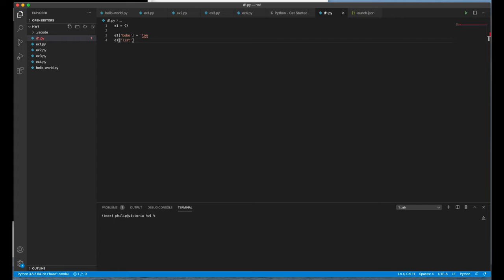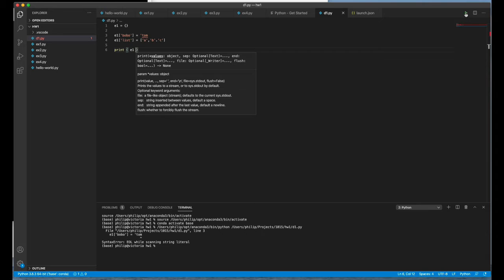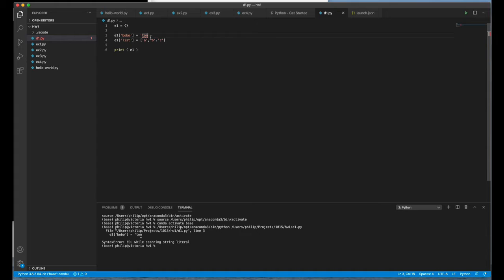Let's put a list inside our dictionary. We can put in the list, and then let's print out the dictionary and see what it looks like. Let's just print E1 and run this once and see what we get, because this ought to be a fun little thing. Yes, I left out a quote mark and it even underlined it for me and I did not notice. All right, let's try that a second time.